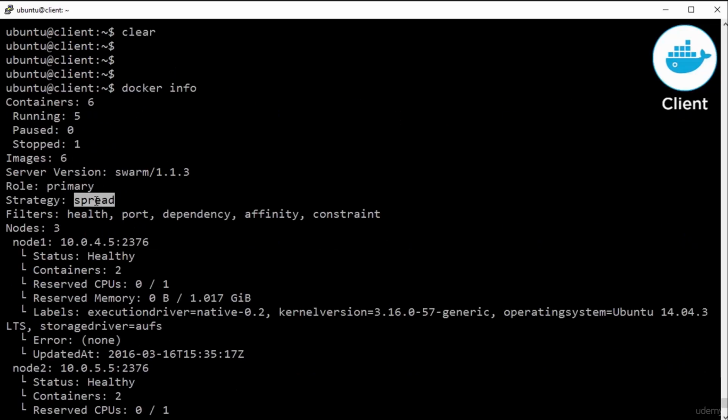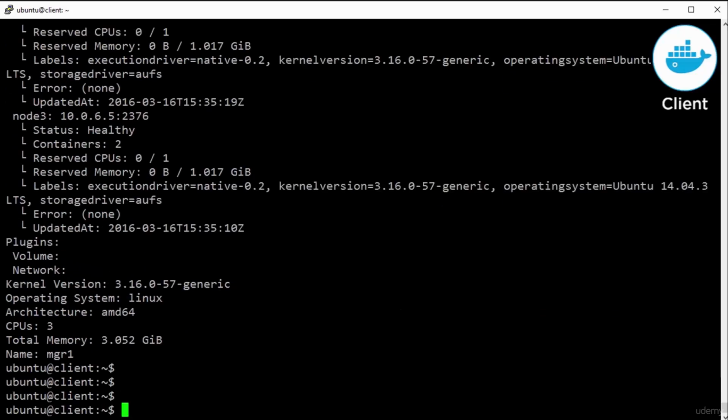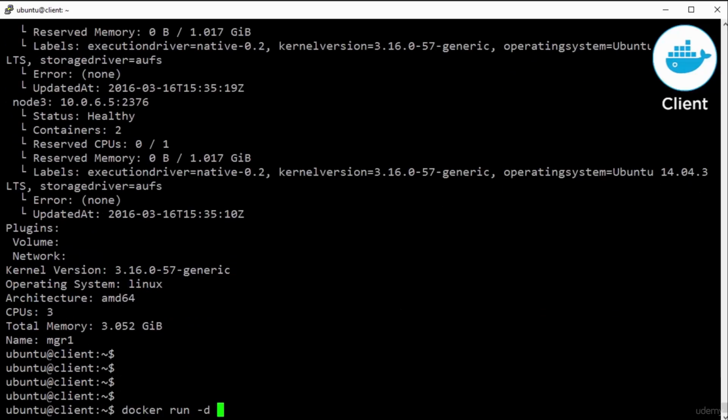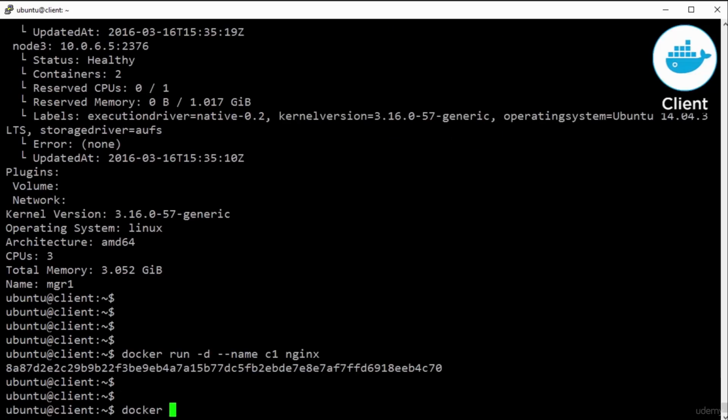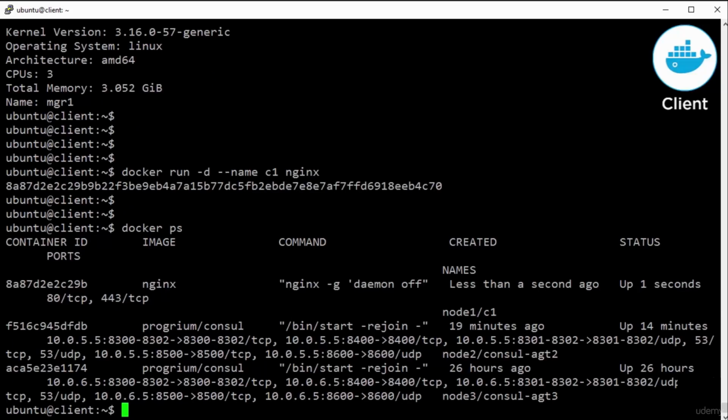So I've gone ahead and cleaned up the cluster again, and we're back to just having the default two containers on each node. And as you can see here, we're still running spread. And in fact, we're gonna be running spread for the rest of this course. All right, let's fire up another Nginx container. We're gonna go ahead and call it C1 for container one. And as it's waiting here, it's pulling the image to whatever node got selected. Okay, let's see where it went. We'll do Docker PS, and it's on node one.